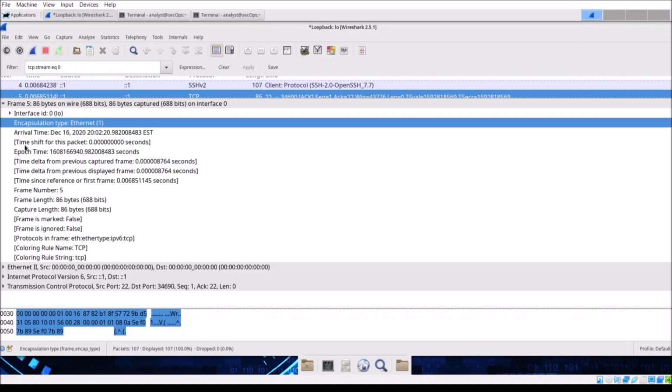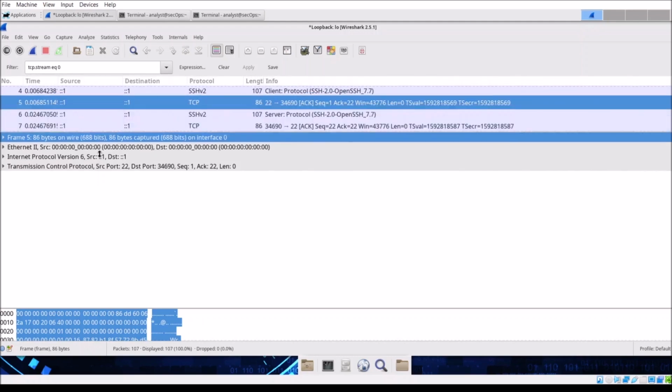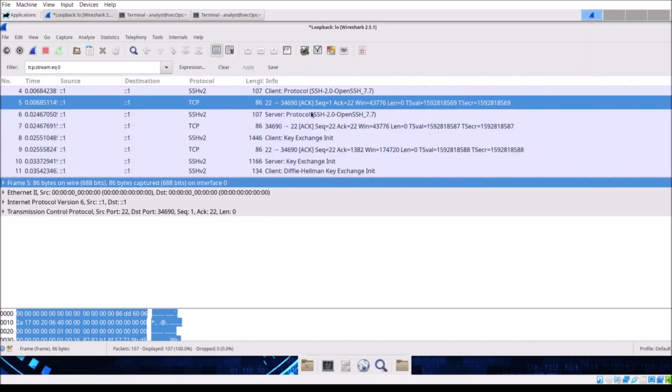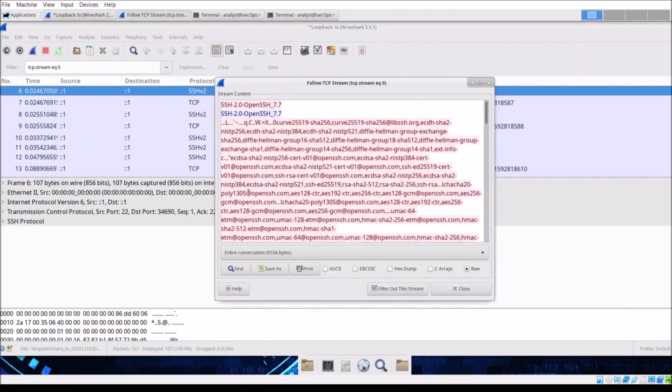But in the case of telnet, it was totally different. In the telnet session, we were able to see the content of the traffic being sent, all while trying to connect to the server. So that wraps up this demo. And in the next demo, we will be going through some more interesting things.